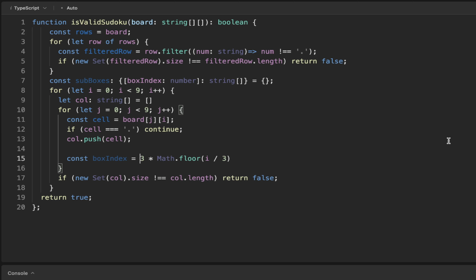But how do we get the other columns? How do we take into account what if we're not on the first 3 columns? This is where we can just go ahead and add on the floor of j divided by 3. So let's think about the 3rd box and the 9th box, or the 2nd index box and the 8th index box.